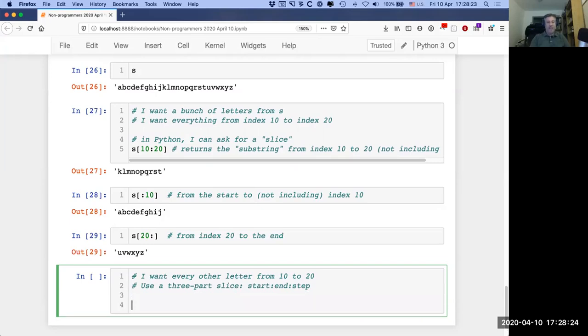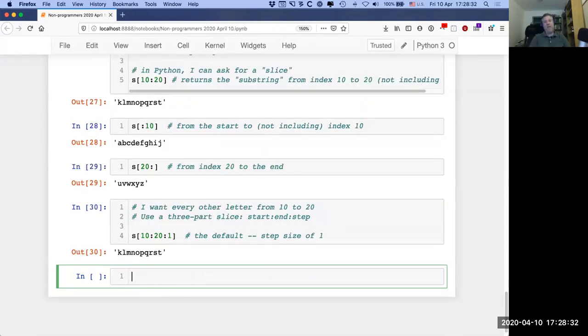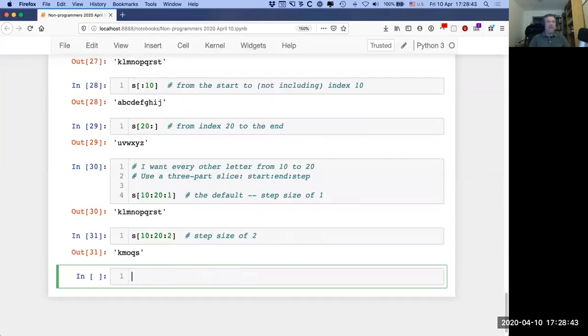So if I say S from 10 until 20, colon 1, this is the default step size of 1. And then we just get 10, 11, 12, 13, and so forth. But if I say S 10, 22, this means step size of 2. And look what we get back. K, skip over L. M, skip over N. O, skip over P. Q, skip over R, and then S.